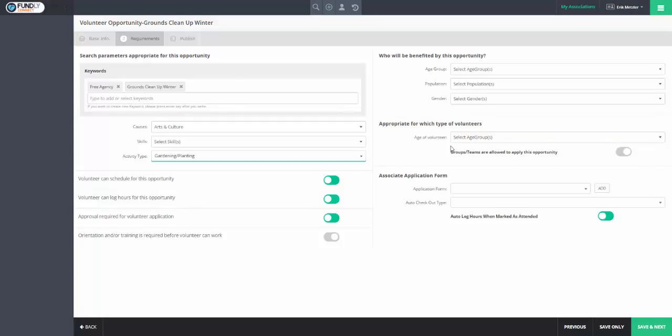So the only required one of your search tags is causes. The others are optional, but I strongly recommend selecting your age groups for the volunteer. So that's search tags that I'm going to cover right now. We're going to skip teams for the time being.